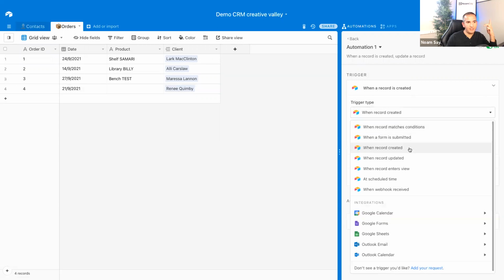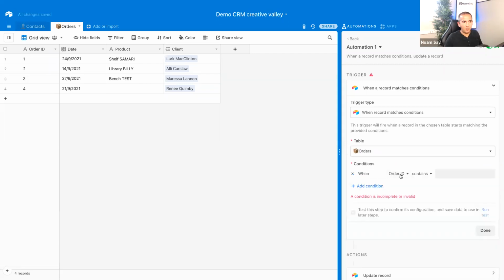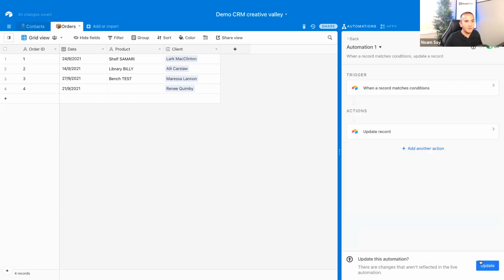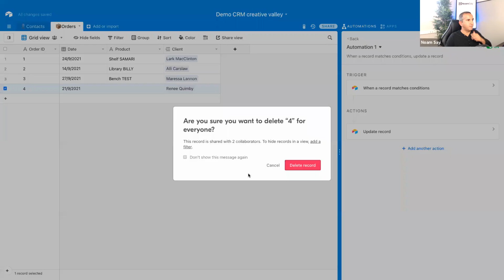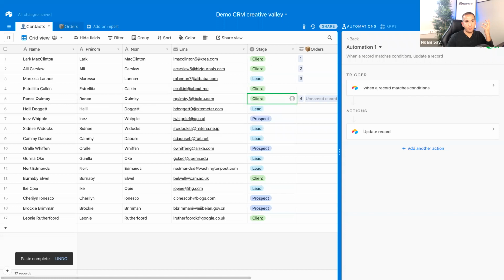So I can, for example, change that to be when a record matches conditions, and not when the record is created. I can say when the client is not empty, for example, and then it's going to work. Let's say I duplicate this one. Okay, this time it works.